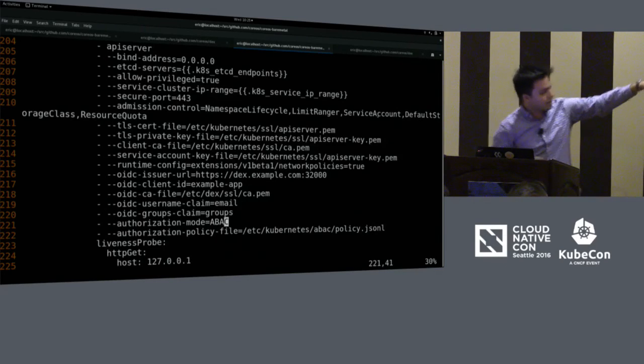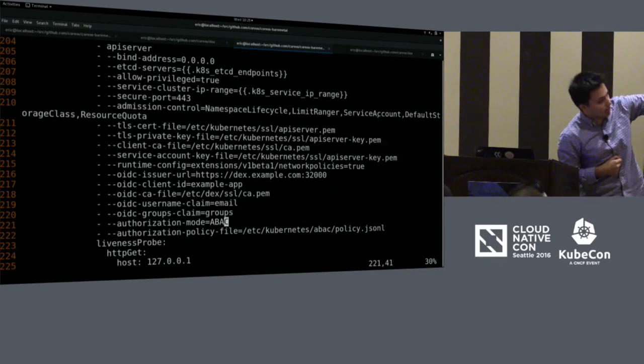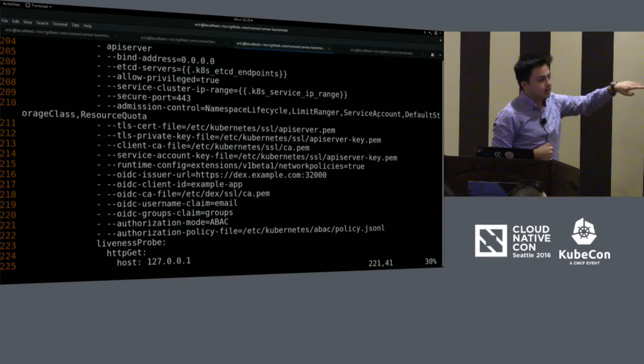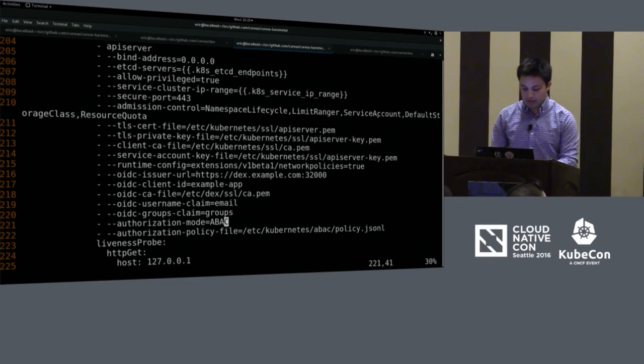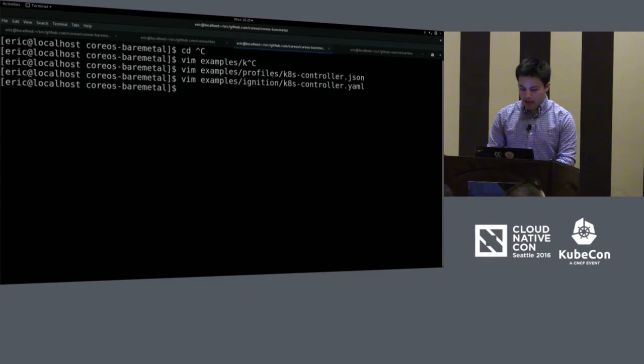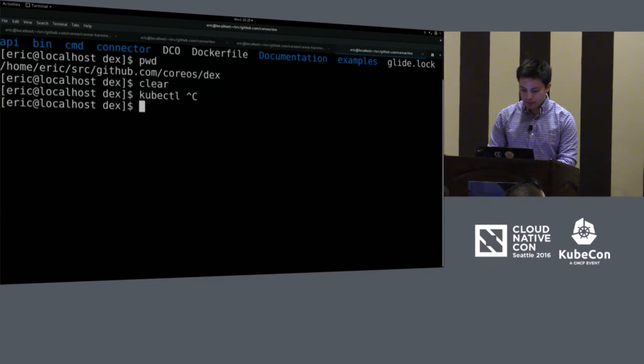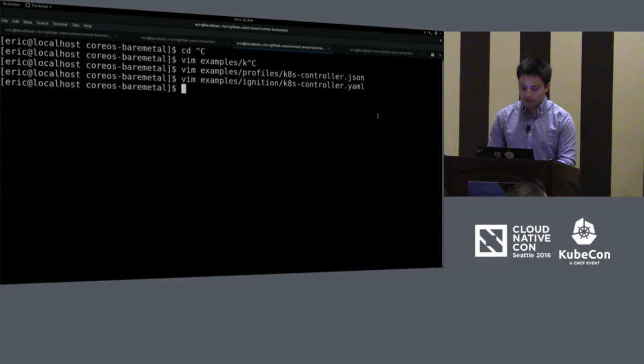Cool. So pointing to Dex, there's some example app. This is the client that you must log into. There is a CA file and username claim, and so on and so forth. Here, just keep still and get deployments.